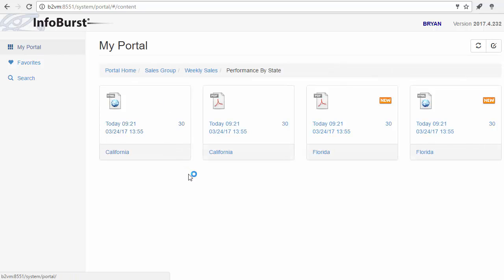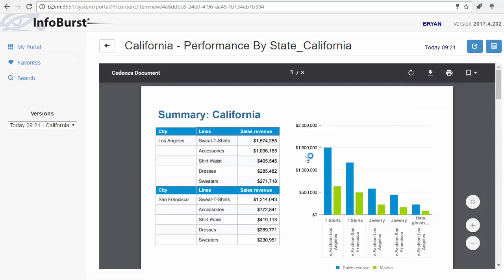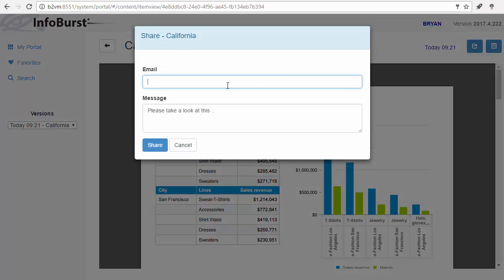Let's go back to our portal home. There is the concept of sharing content within the portal. Let's go into our California PDF content group for performance by state. And let's share this with another portal user. So this first icon here, the blue icon with the arrow, allows us to share this content. We're asked for an email address, and we can type in a custom message and hit share.